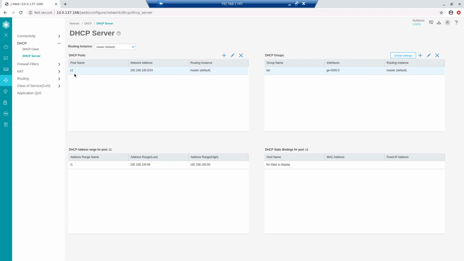So we can see that we have our pool of C1. We have our network address 192.168.100.0. It's in the master routing table. We can see we have our group here of LAN and what interface it's connected to, and it can show us here what's actually been assigned. So let's have a look and attempt to create another one. So let's create another pool.